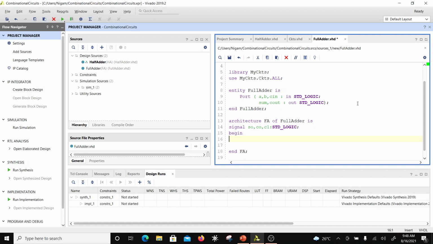So how do you instantiate a half header? I'm going to say HA1 is an instance of half header, and then I have to specify a port map. How do you do the connections? There are two ways of doing this. One is called the positional style.